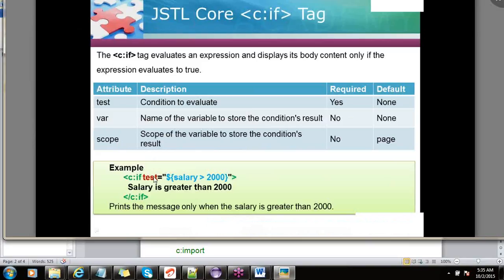Here they use one attribute, test. Got it? Likewise, there may be variable and scope, other attributes for this.